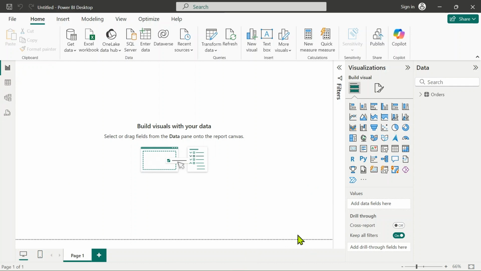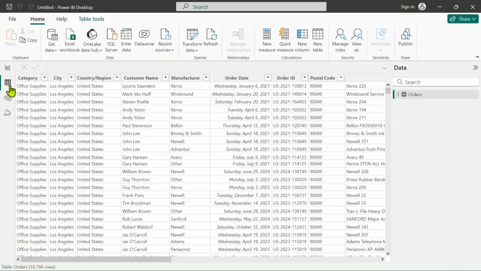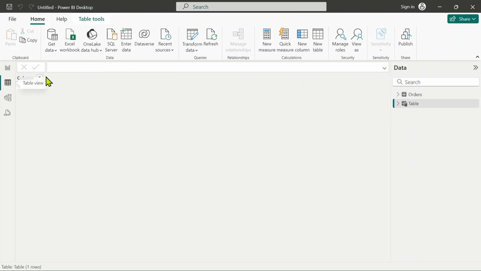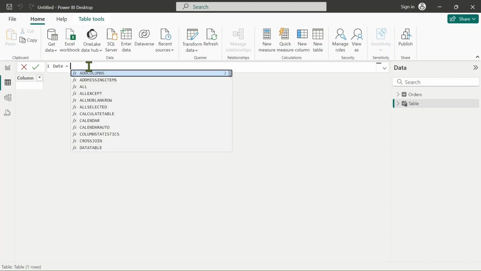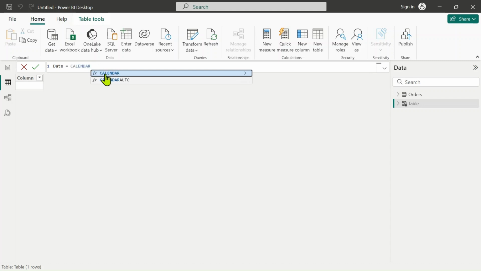So today we're going to be looking at how to use CALENDAR and CALENDARAUTO functions to create your date table. To create your date table, all you have to do is go to the table view over here and click on New table. Once the formula bar pops up, as is the case with every formula you write in Power BI, you have to name your table. So I'm going to call this Date equals, and then I want to call the CALENDAR function.